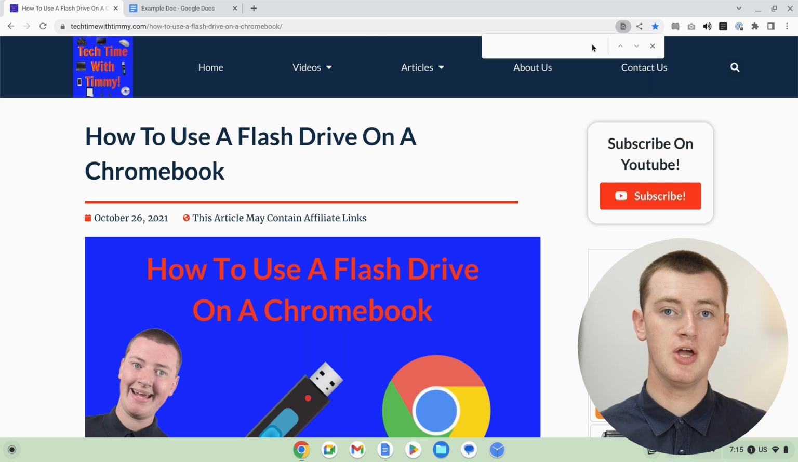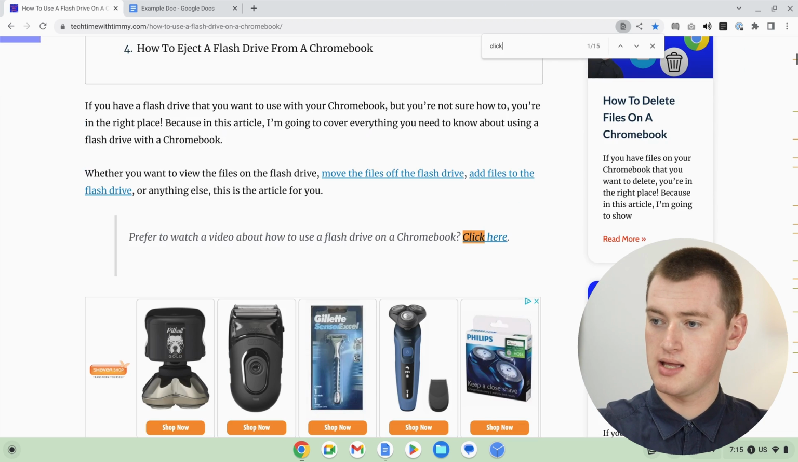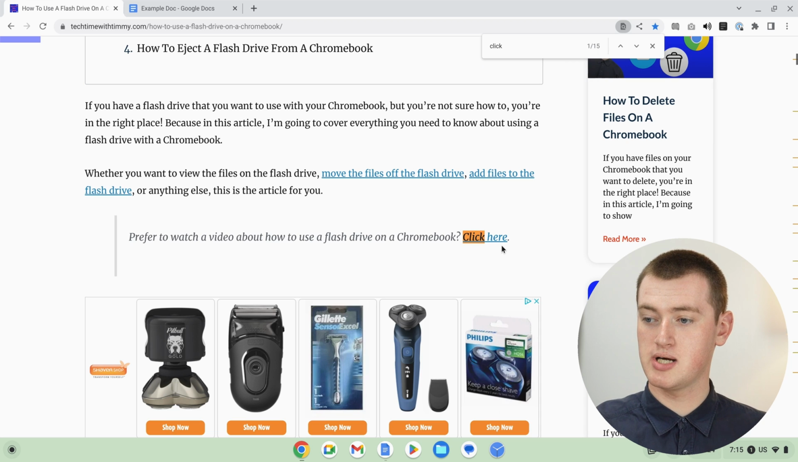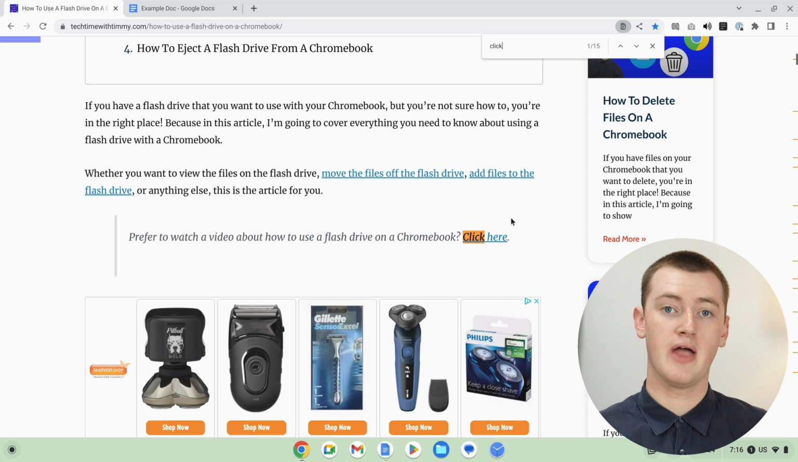So now all you need to do is type a word that you wanted to find. So if you wanted to find the word click, you could type click here, and it would jump us down to the first place on this page that has the word click. As you can see, it's here. And if this was the only word, and it was the correct one, you're now done, you've found that word.